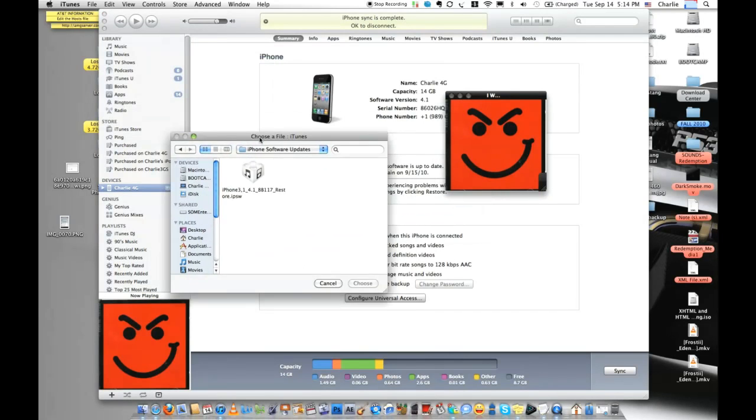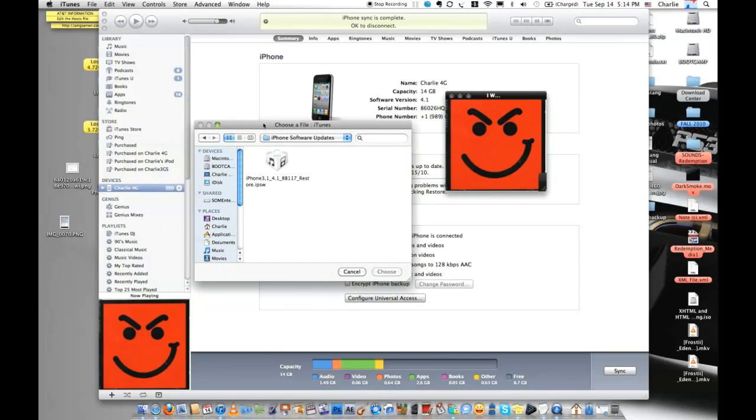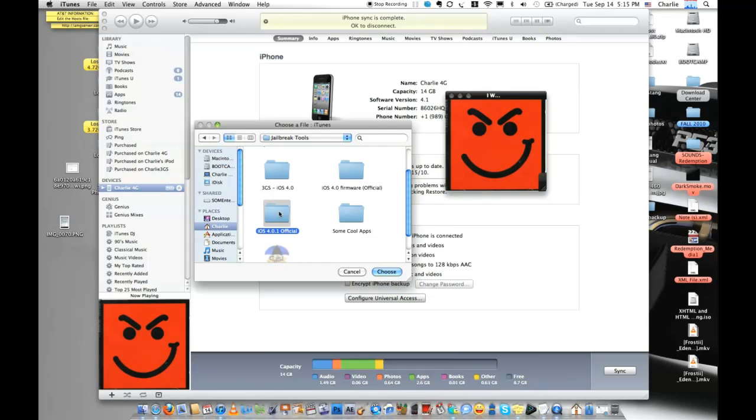This will give you the option to choose which firmware bundle you want from your hard drive. You're going to select the firmware bundle that you have previously downloaded. In my case, you want 4.01. This is 4.1. I want 4.01. So navigate to where you saved 4.01 and select it.